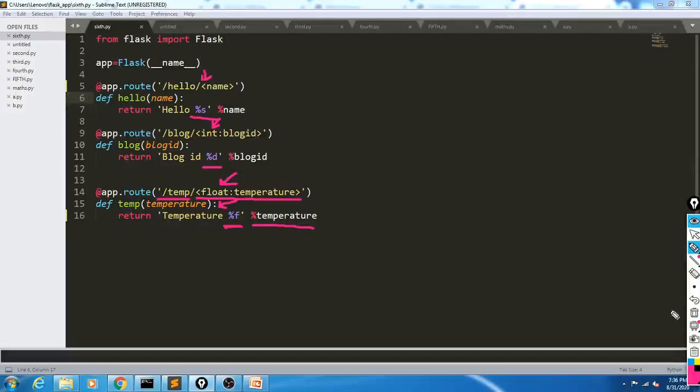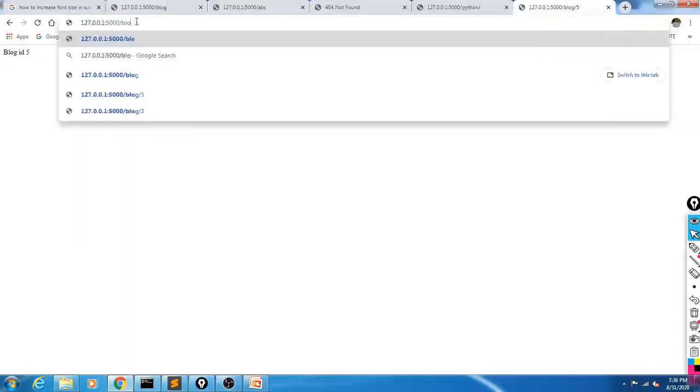So how can we execute this one? Again in the URL, right here, /temp. And what is the value? Take any fractional value, suppose the value is 5.6. Press the enter key. So it will return the output. Look here, this is your dynamic URL, and the output is temperature 5.6. So this value we have passed through the URL to the variable temperature. So it returns like this.